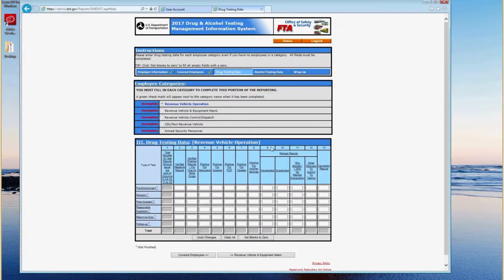In this section, you will enter your drug testing data for each test type performed during the reporting year. Only enter information for FTA tests conducted. You will do this for each employee category, beginning with Revenue Vehicle Operation. If you indicated on the Covered Employees page that you do not have any employees in a certain category, this table will automatically be filled with zeros. You can only enter data in the white fields. The gray fields will calculate sums as you complete your testing information.